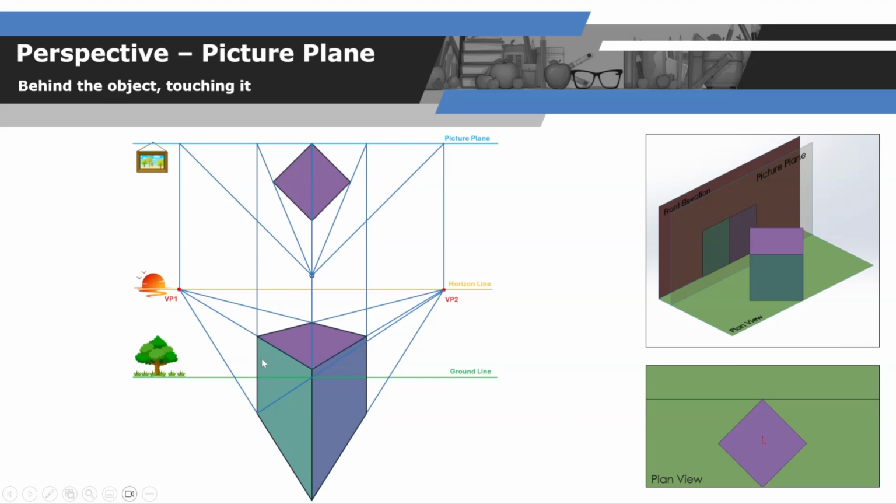You can see that when the picture plane is behind the object, the actual perspective drawing is going to be enlarged.